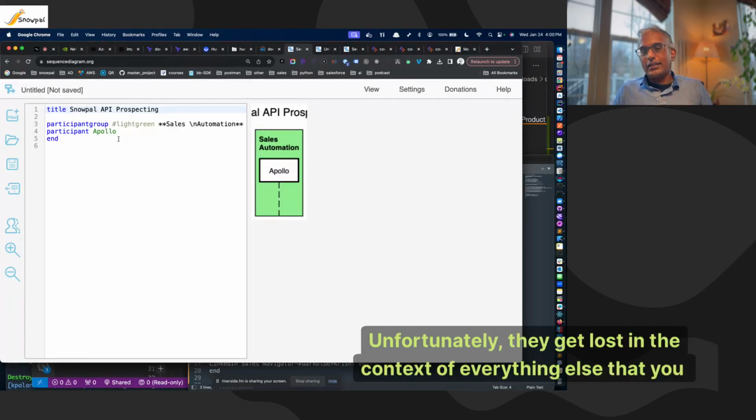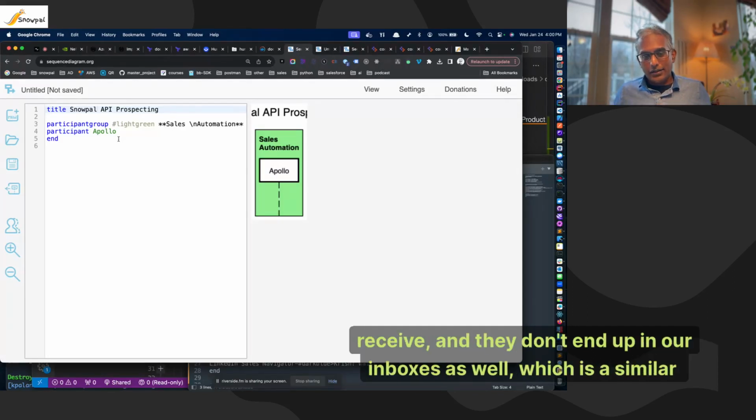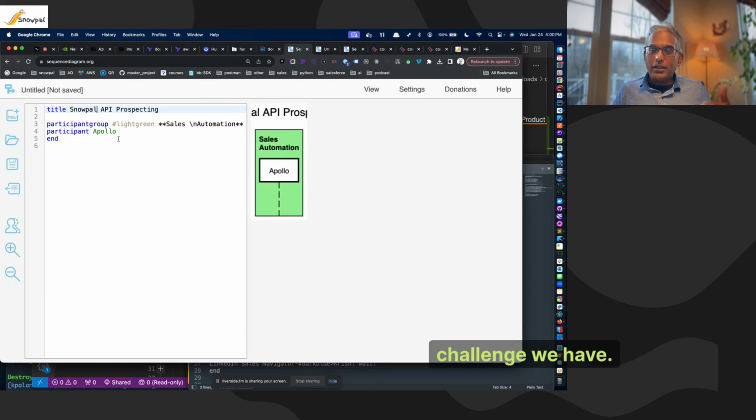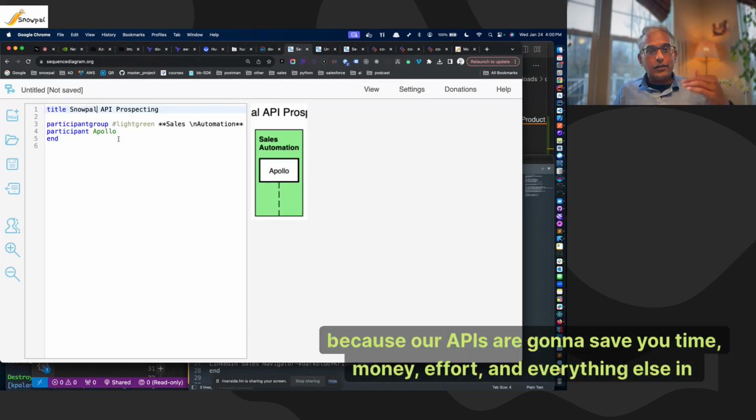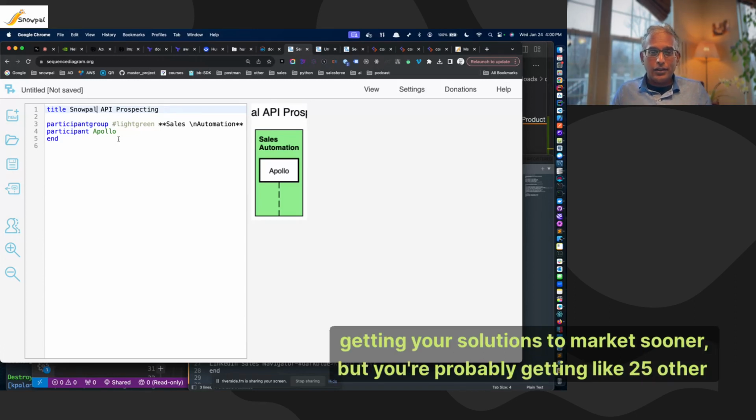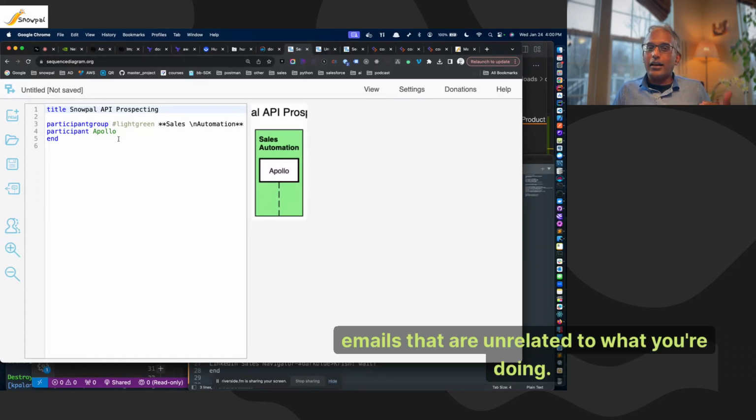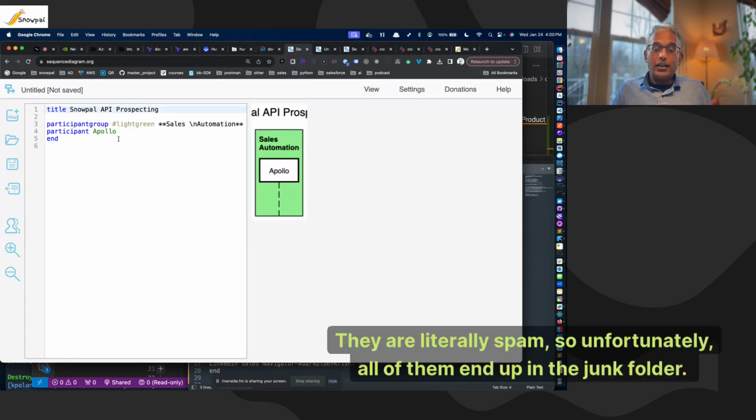Unfortunately, they get lost in the context of everything else that you receive, and they don't end up in our inboxes as well, which is a similar challenge we have, because our APIs are going to save you time, money, effort, and everything else in getting your solutions to market sooner. But you're probably getting like 25 other emails that are unrelated to what you're doing. They are literally spam. So unfortunately, all of them end up in the junk folder.